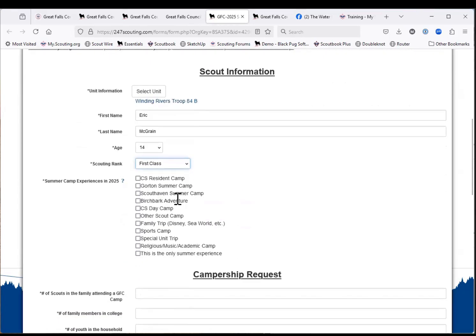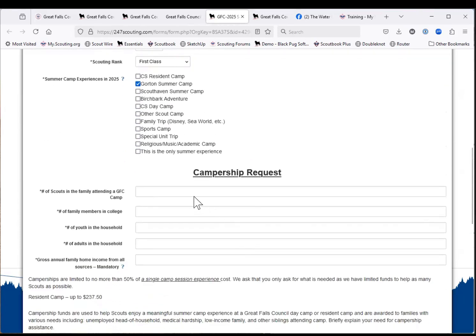Okay, everything's pretty much required on here. We're going to say what is his experience in 2025. He's going to summer camp. Okay, number of scouts in the family attending camp. Well, we'll say two. Anybody in college? Zero. Two youth in my household. We're going to say two adults, but my wife will differ that there's two adults in the household.